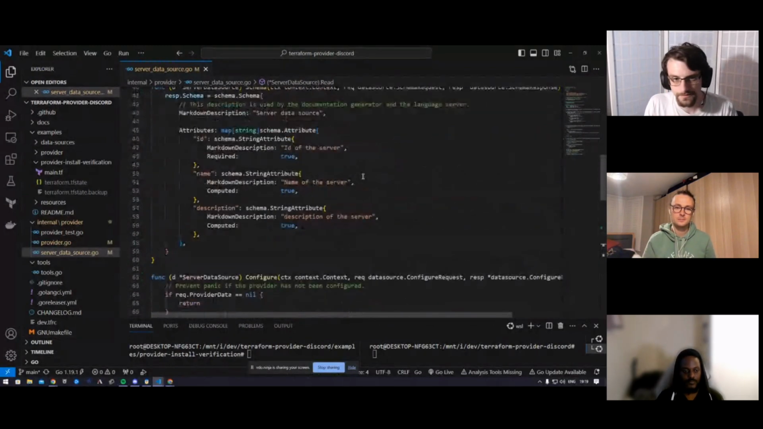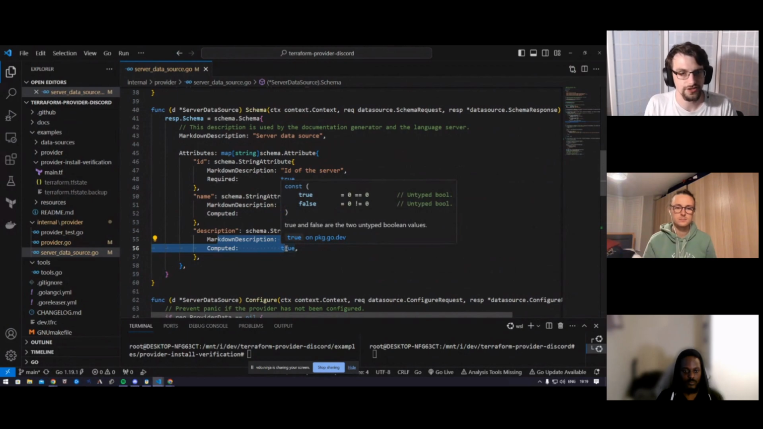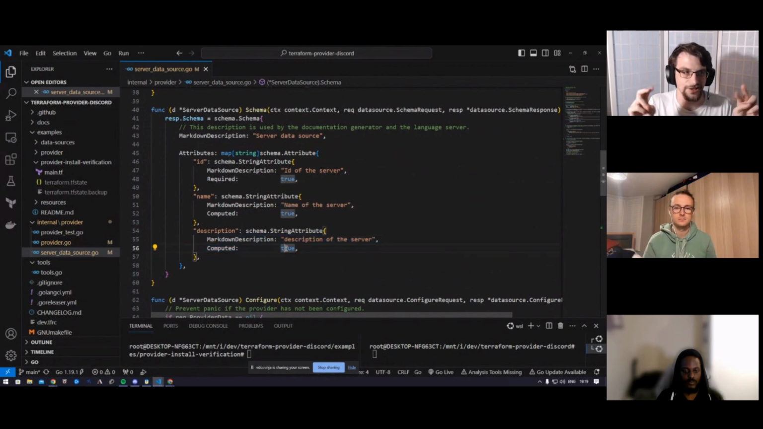The other thing that I didn't mention is these two are computed. So it means the users can't set them in Terraform. They're just read access. So these are the attributes that you can read.